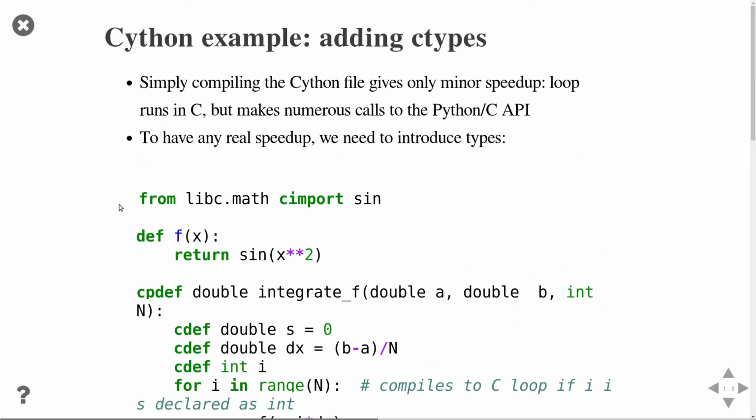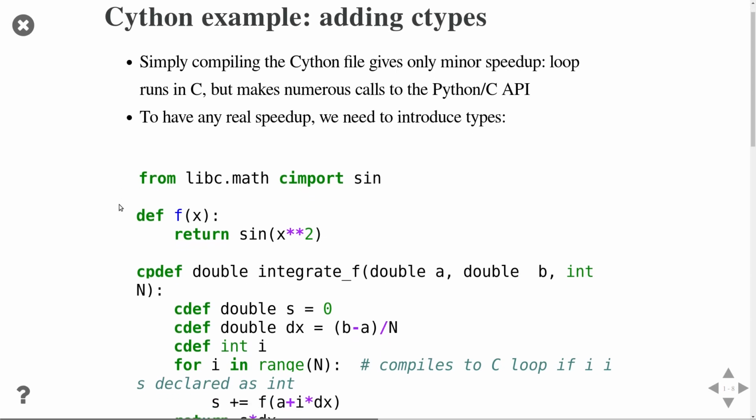Okay, so now we can go ahead and start. So far, nothing has changed, right? We've compiled now. We have a normal Python implementation, and we just use it in Cython rather than normal Python. But since we're now in Cython, we can start adding types.